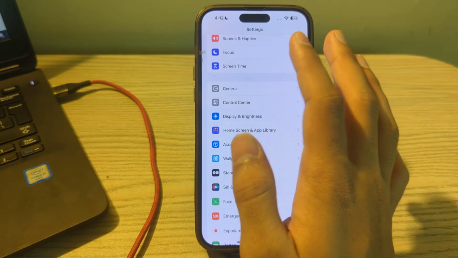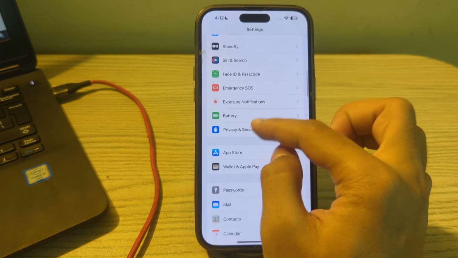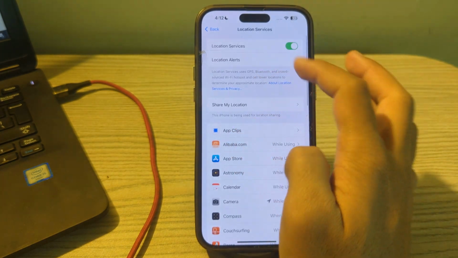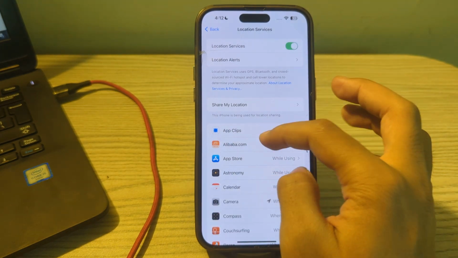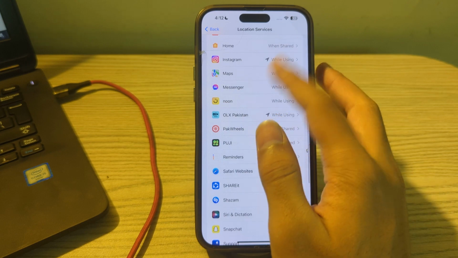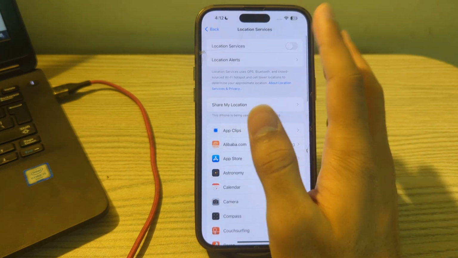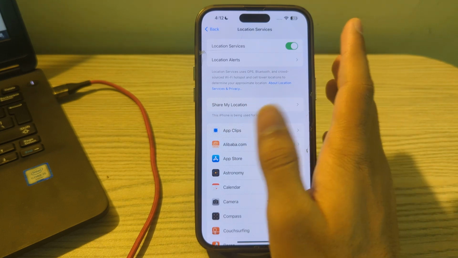So guys, after trying these steps, you can fix the issue. As you can see, now I can access my location services. I can turn it off or I can simply access these apps. So guys, these were some simple steps on how to fix can't turn off location services or location services grey out because of some reasons.